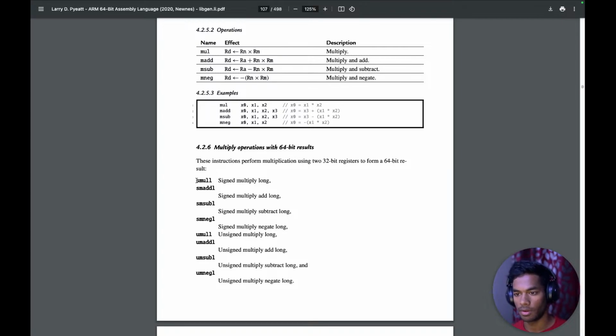Small, small, small, long. Why is the S signed and unsigned? These instructions perform multiplication using two 32-bit registers.